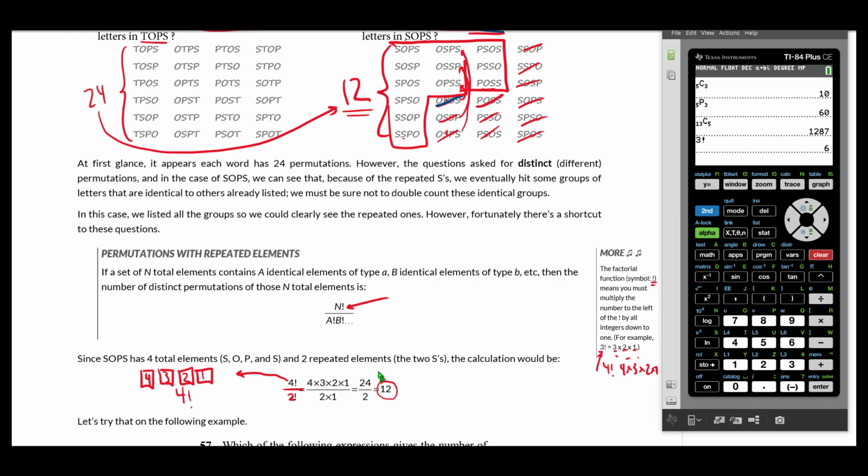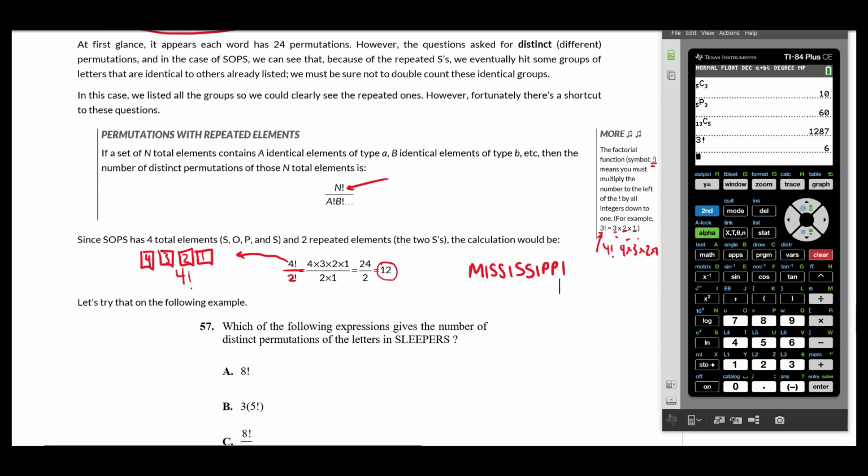Now, a question or two have shown up on the ACT that had multiple repeated elements, so we are going to look at number 57 at the bottom, but we'll do a fun one first. Let's look at Mississippi. If you want to try it on your own, you can. What I want to know is the total number of distinct permutations of the letters in the word Mississippi. Like I said, go ahead and try it. I'm going to work through it right now.